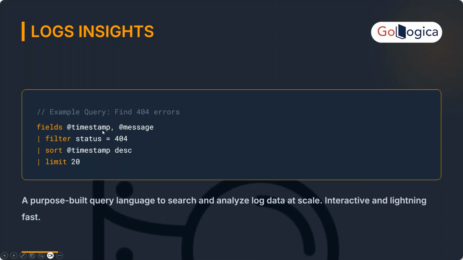It is looking for the timestamp of when it happened, and the message that got saved with the log, filtered based on status as 404, sorted by timestamp in descending order, and limited to 20 records. So this is a simple query that we are running to analyze the logs.